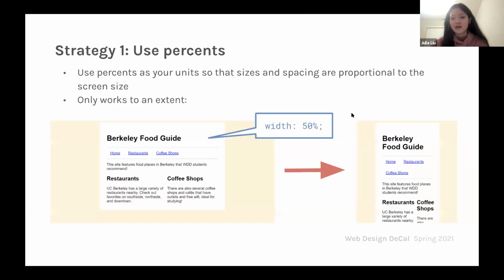So in the case that you want to resize your browser window to a smaller size, one strategy is to use percents. You can use percents as your unit so that the size of the container, which is the white box you see here, is proportional to your entire screen size. As you can see, this screenshot on the right side is what happens when you apply a width of 50% to the container div. When you resize your window, it always makes sure that the white box is 50% of your entire window size.